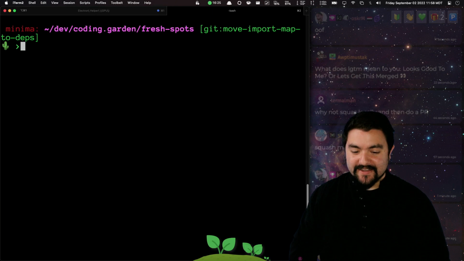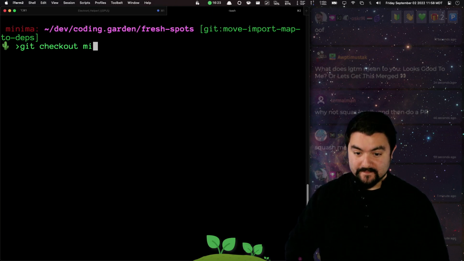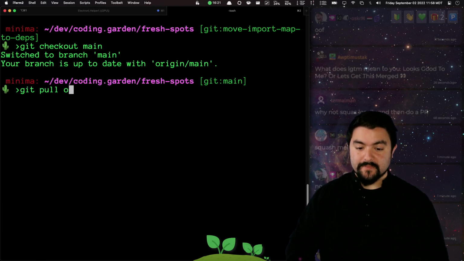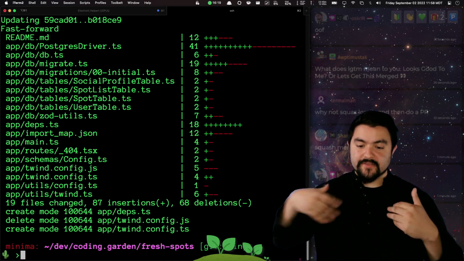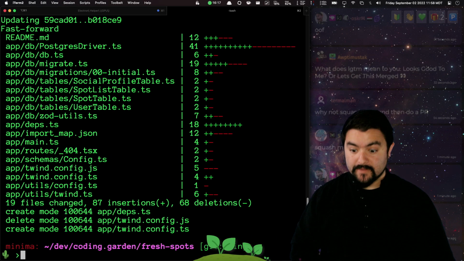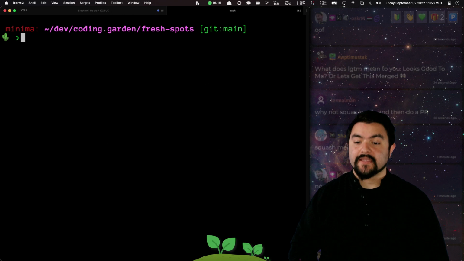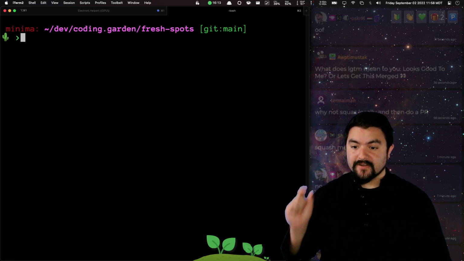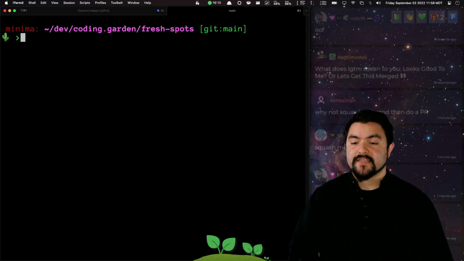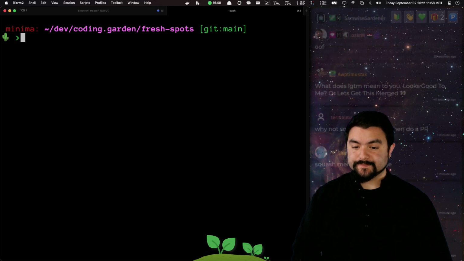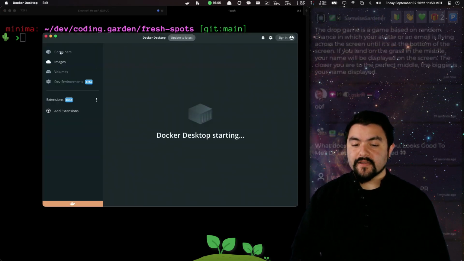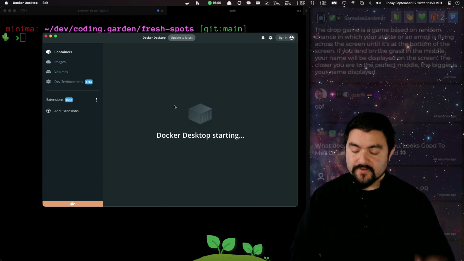Okay, now I'm going to check out main, and then if I do git pull origin main, that should pull in all the latest changes to my main branch. Wow, lots of stuff. Okay, now I need to start up Docker because that's where our database is running. So I'll start up Docker, and then once Docker is up and going, we'll start the Docker compose, which should start up our Postgres database.